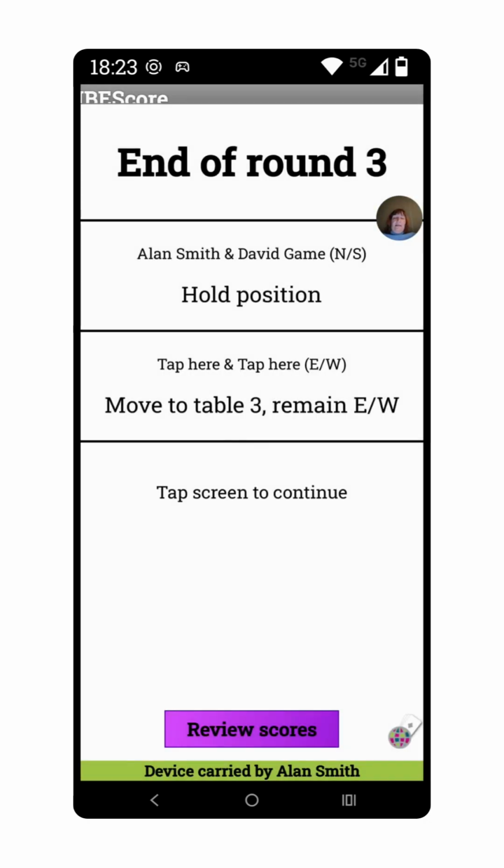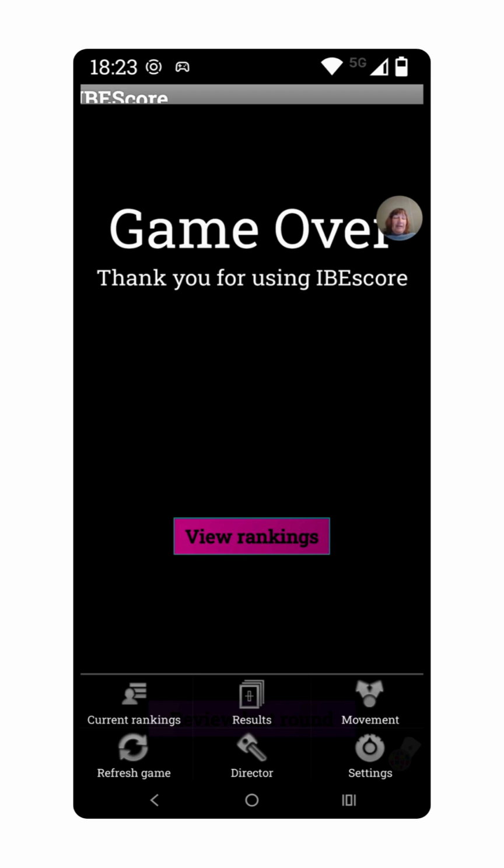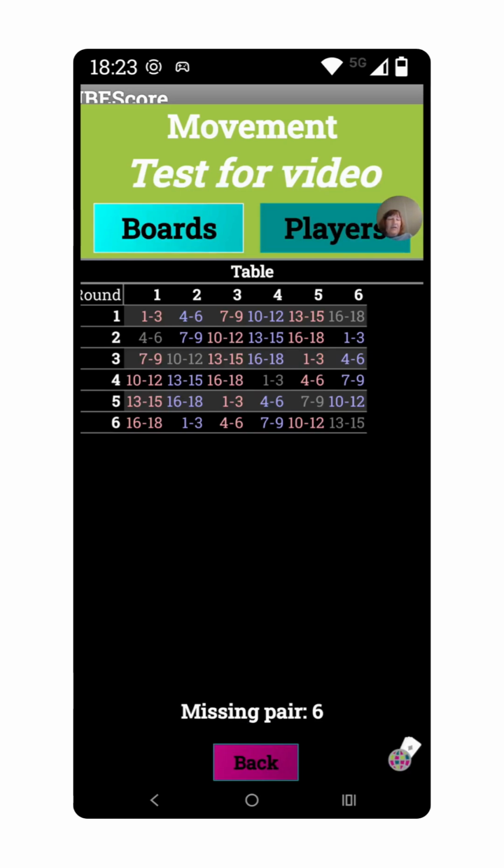Okay, my system's okay, so it's saying end of round 3, and now it's saying game over because we random filled all of the scores for the sake of testing. So now you can have a look by going to the icon, bringing up the extra menu and clicking movement. Now you can see that all of the results are in.